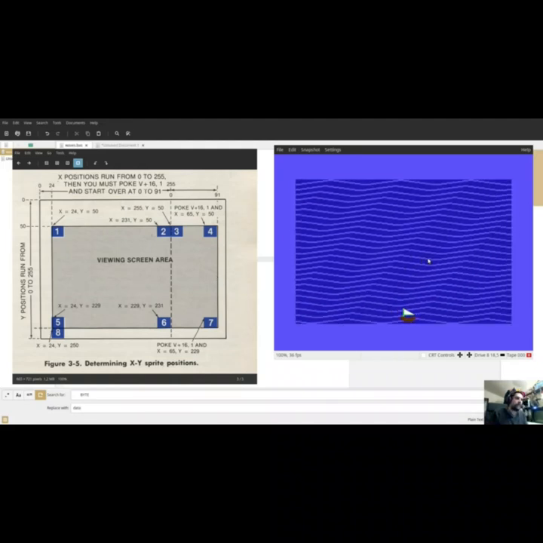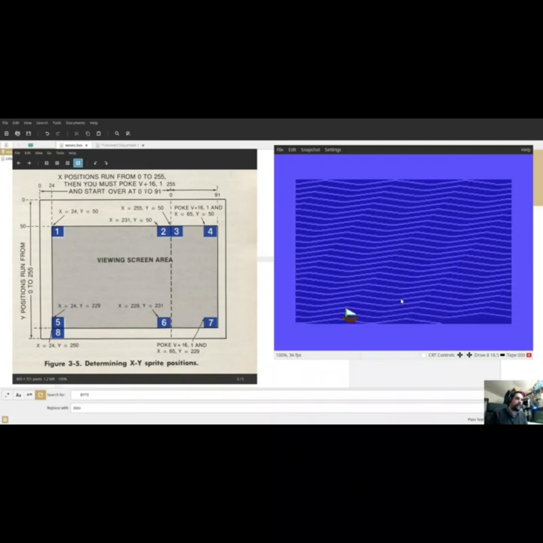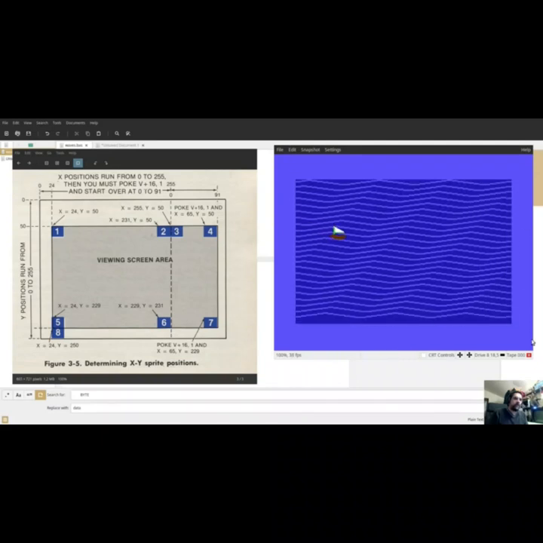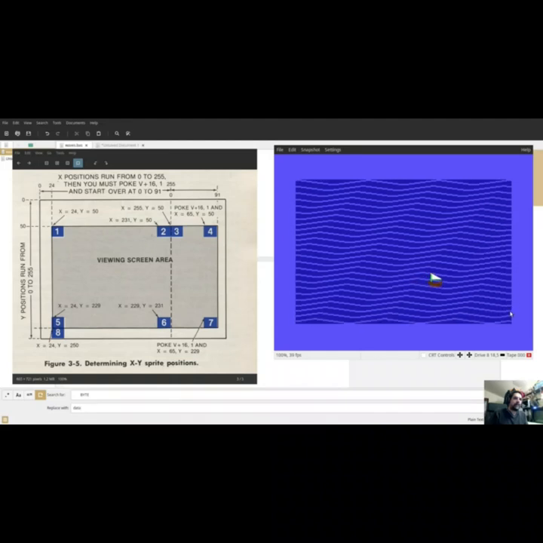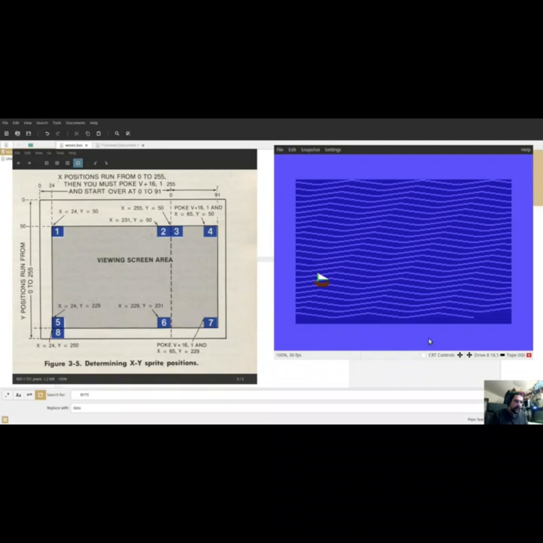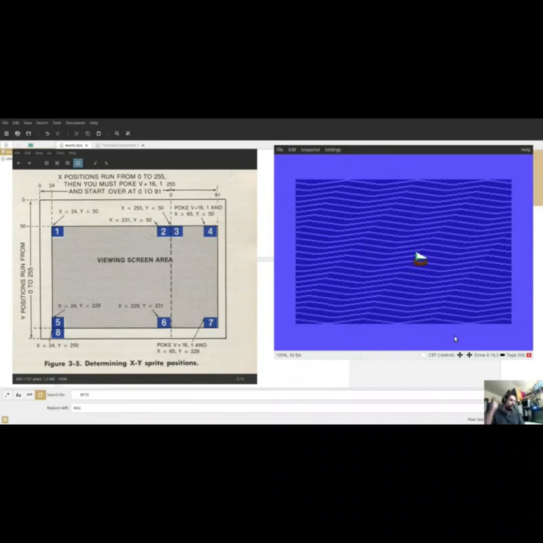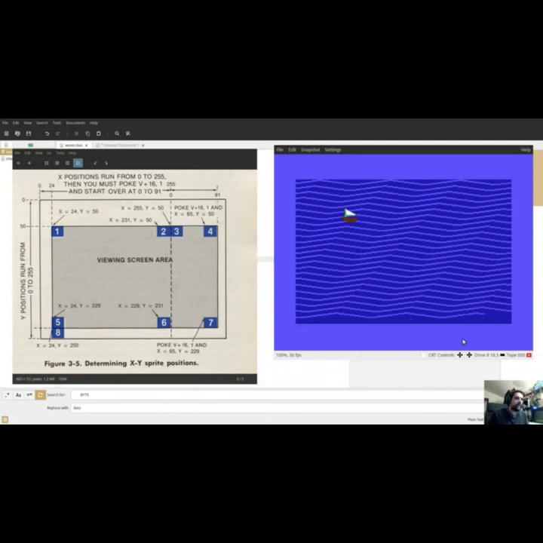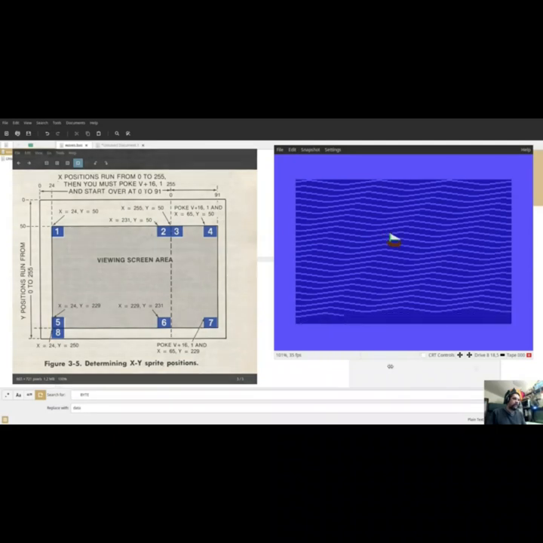And of course we do have a little bit of a problem with the random Y position of the ship, because sometimes ships end up all the way down and we cannot see them, so we have to fix that also. The movement of the waves is, like I said, very slow, so it doesn't look very good, so we need to fix that also. So this is what we are going to do next.